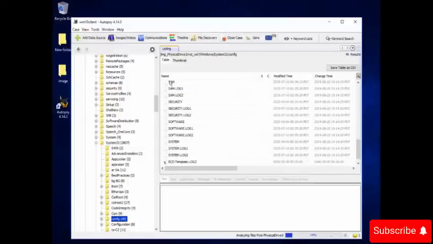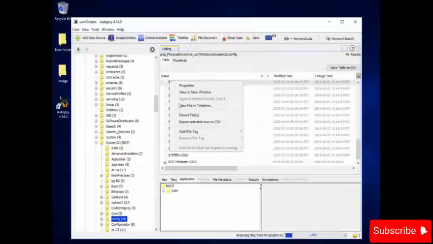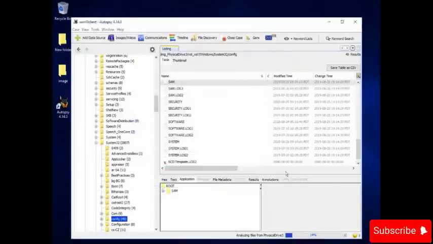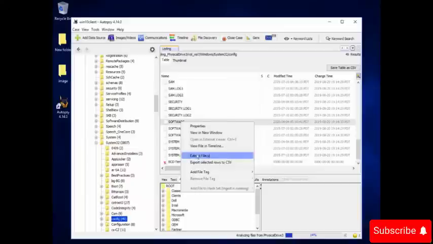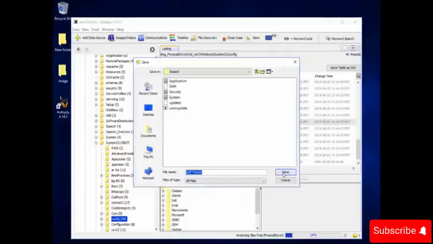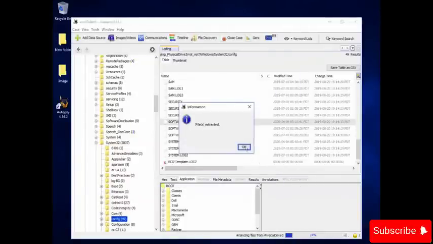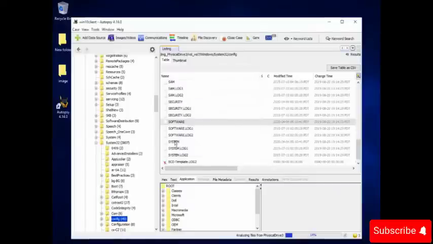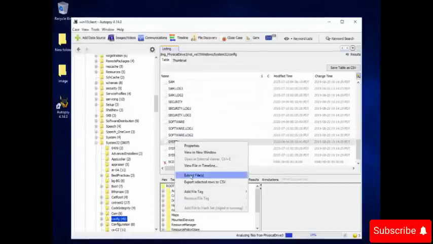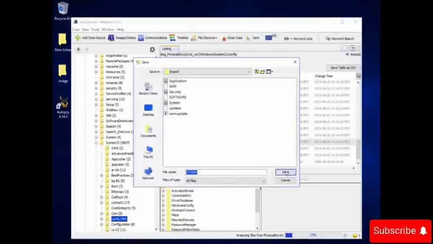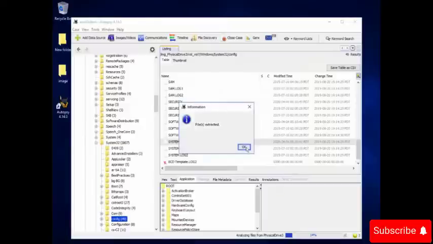So first let's extract SAM file, save and OK. Now software, extract files, save and OK. And the last is system. Right click, extract files, save, OK. Done. Now we are all set for the next step.